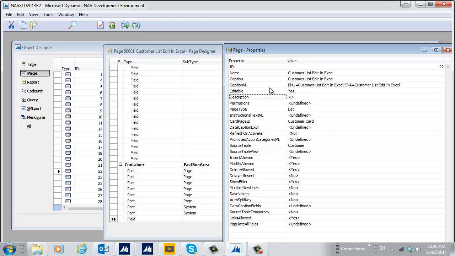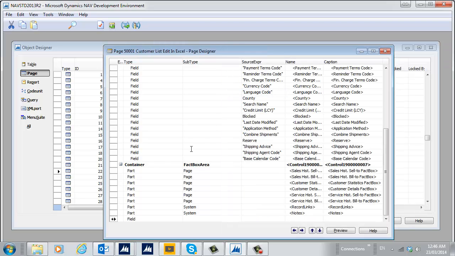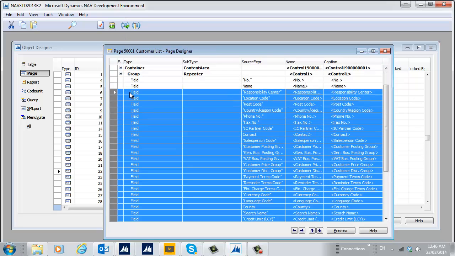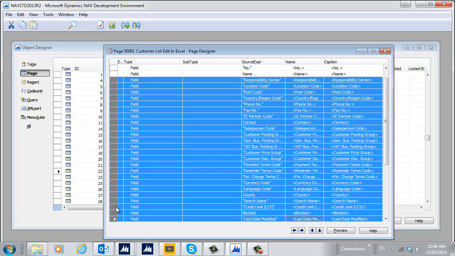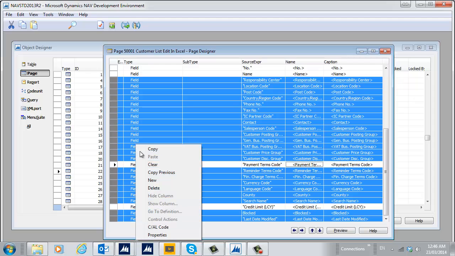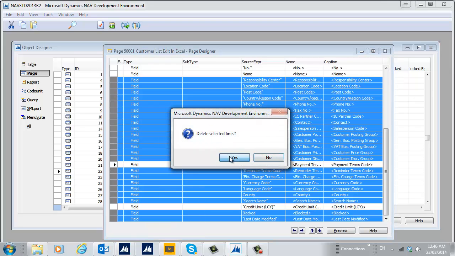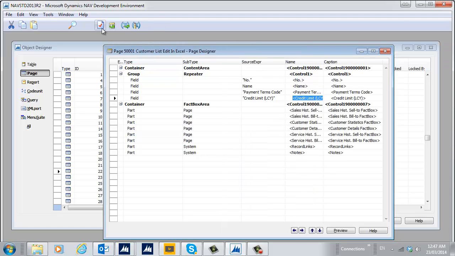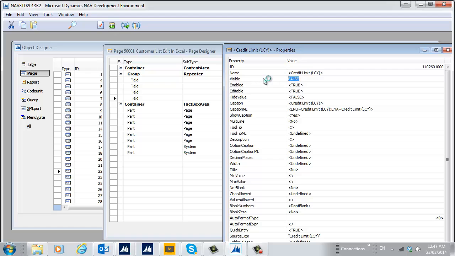And we change a few properties. So editable is yes. We're going to remove these so that it doesn't jump to the customer card. And what we'll do, we're going to remove most of the fields and only leave the ones that you want to allow some changes in this list or in Excel. So let's remove all the fields except the number, the name, payment code, and credit limit. Okay, we change the property so that the new fields are visible by default.